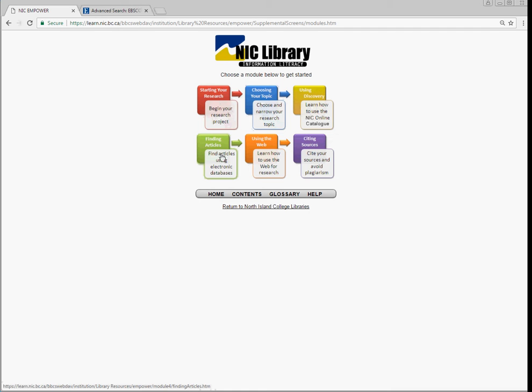This one will be particularly useful since most of your research will be based on scholarly articles. It also talks about how to use the web to search for resources, and then also citing your sources to avoid plagiarism. So citing resources, finding articles, choosing your topic, and using the catalog will probably be the most important ones.